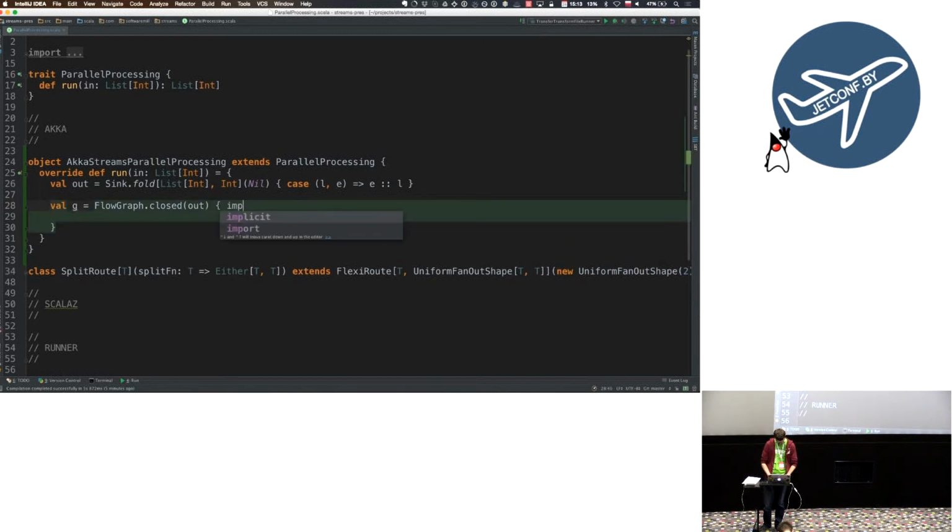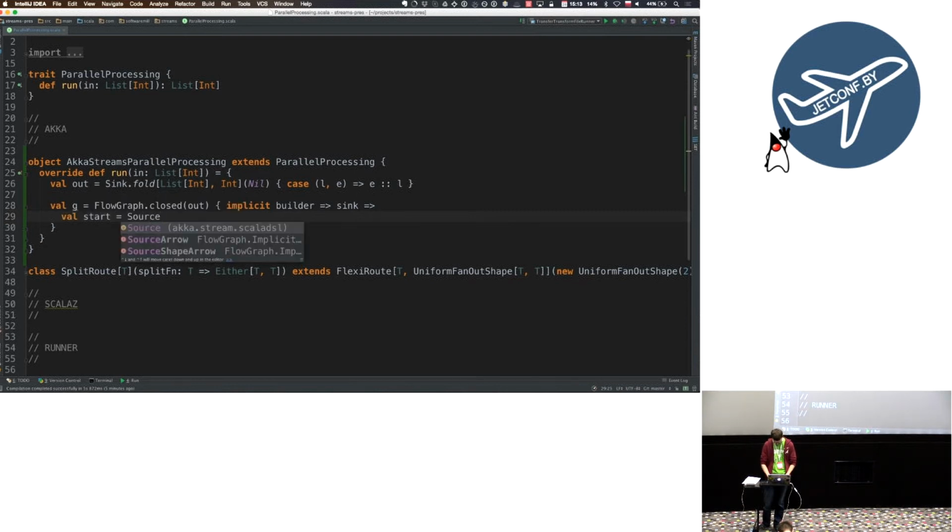We get an implicit builder and a sink. The first parameter comes from the flow graph. It is a component which allows us to add new transformation stages, and that thing here corresponds to what we have passed here. The flow graph will materialize to whatever we passed as a parameter. So we have passed our sink, so it will materialize to our sink that we have defined. Our starting component will be a source, and we will simply create a strict source of values from the input list, right? The in is the input list that we want to process.